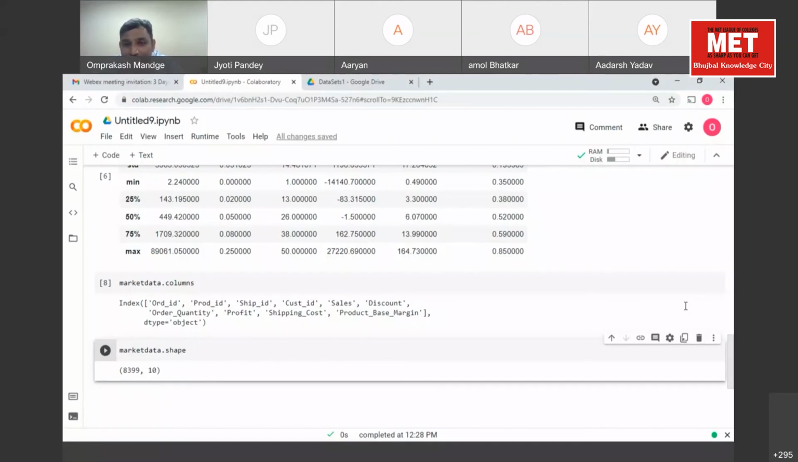I'll come to that. See, there are two things: properties and functions. Columns is a property of the data frame. For a property, you don't have to specify parentheses. And for functions, you have to specify parentheses, simple brackets. Now let's move further.